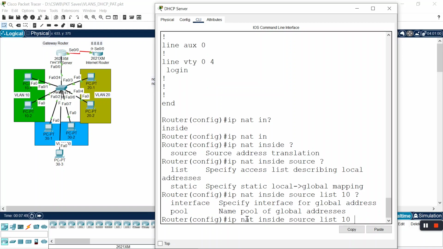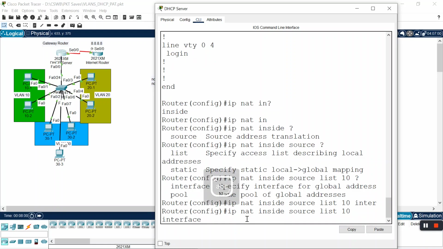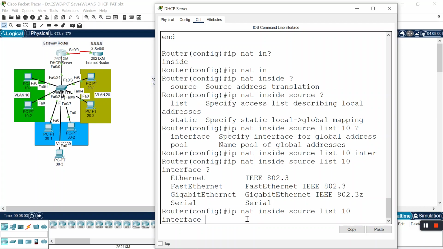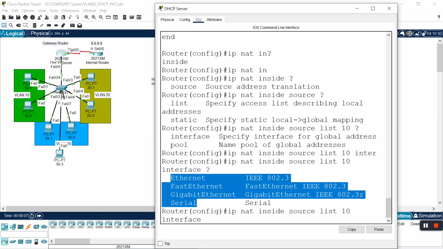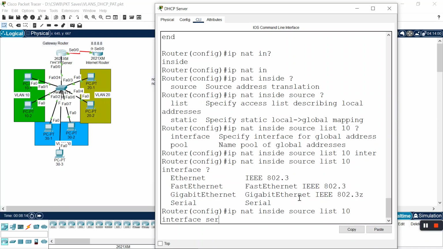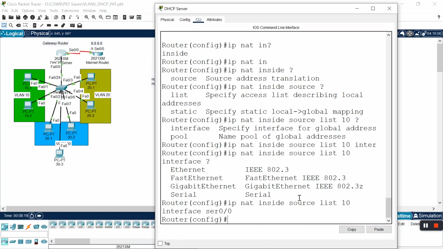In our last video we used pool because we were providing a specific number of public IPs in our pool, but right now we will be going with the interface option. After the interface we have to give the interface name. If we remember, and we can see from our topology here, this is the serial 0/0 interface, so we will just provide serial 0/0 as our interface, and hopefully that's it.